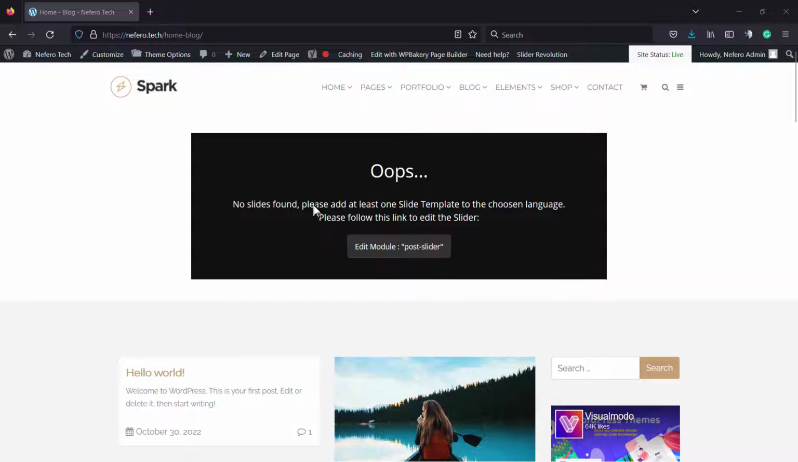In today's video I'm gonna explain how to fix this issue that used to appear when you import a WordPress theme demo contents and this theme offers Slider Revolution. So this is a very common error, okay? "Oops, no sliders found, please add at least one slide template to chosen language." This is a very normal error, okay? In this case, it's a posts-based slider using Slider Revolution.